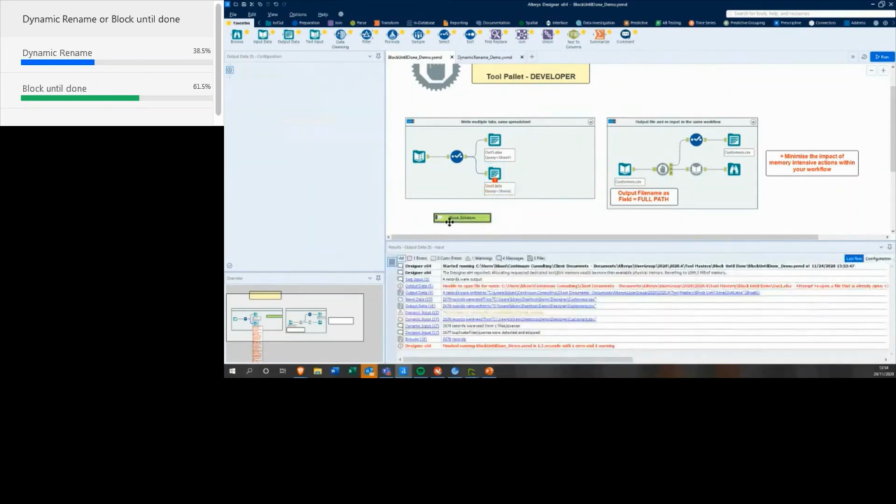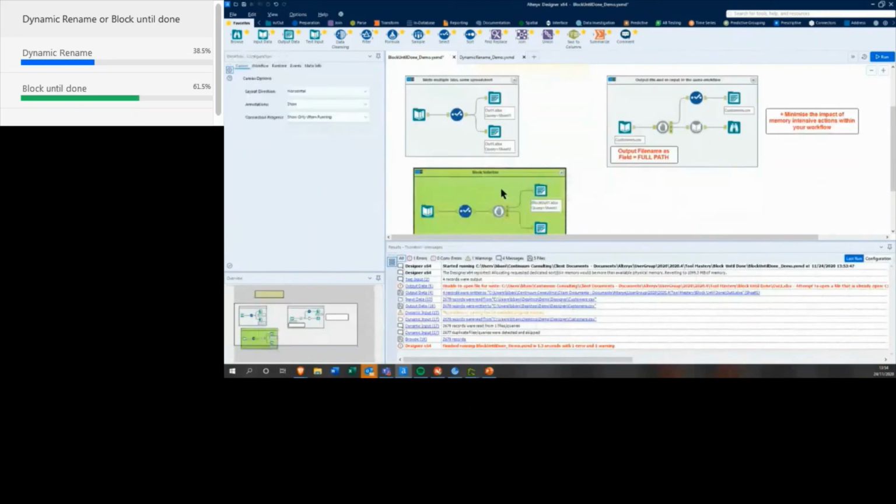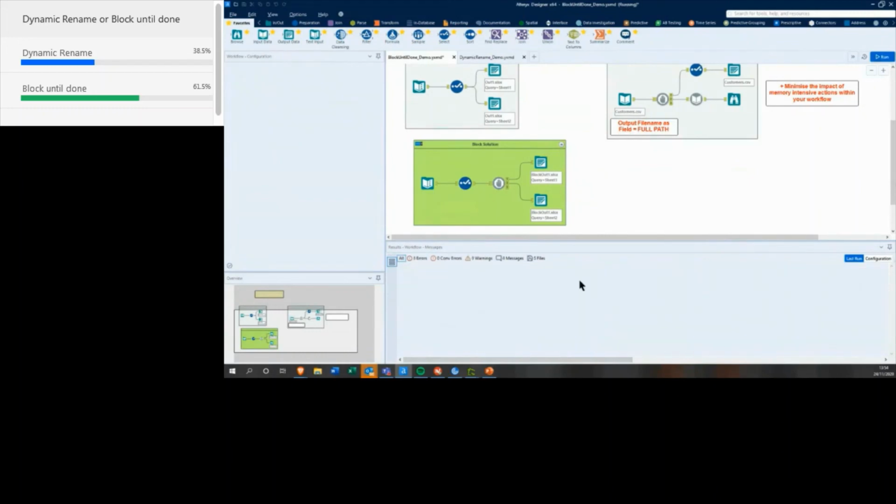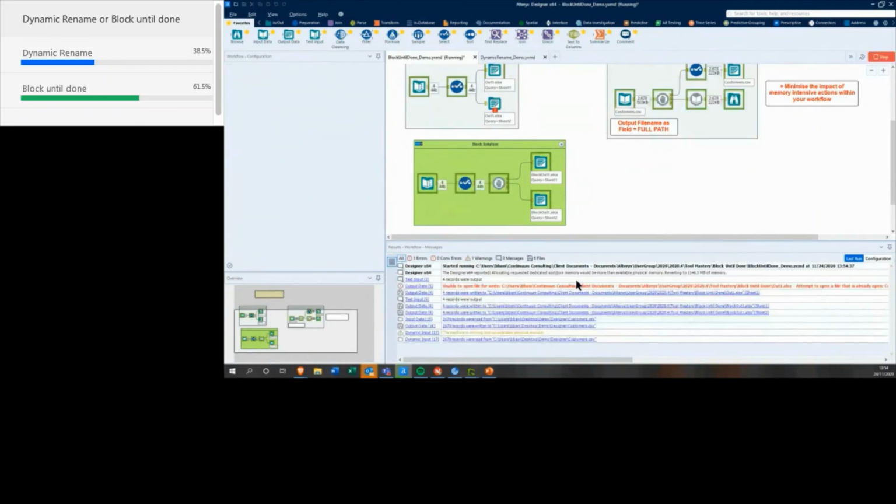Let's start putting it down there. Then we're going to use this Block Until Done tool to make sure that we write all the data to sheet 1. And once that's finished writing, we'll write all the data to sheet 2. So if we give this a run now, we should see that we don't get any issues with that.